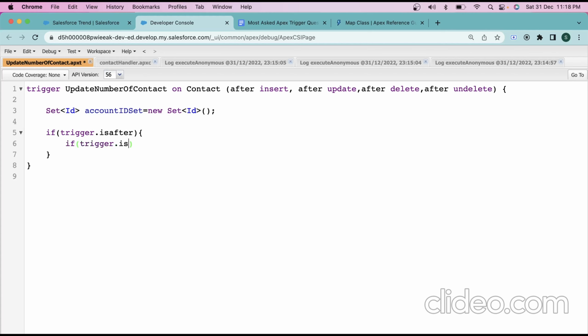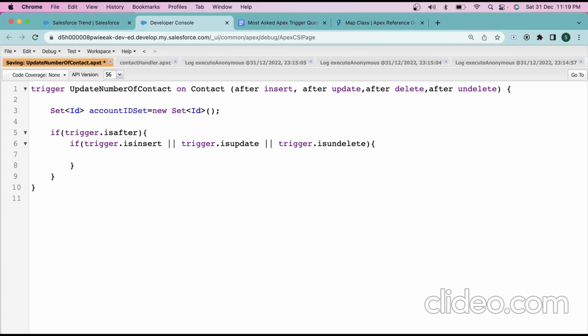Now first of all I will check the context of the trigger. If trigger dot isInsert or trigger dot isUpdate or trigger dot isUndelete, save it. Now we need to check whether the trigger is insert, update or undelete. Why have I done that? Because in all these contexts, in this line number 6, we will get the value of trigger dot new.